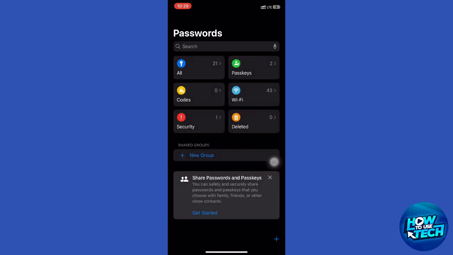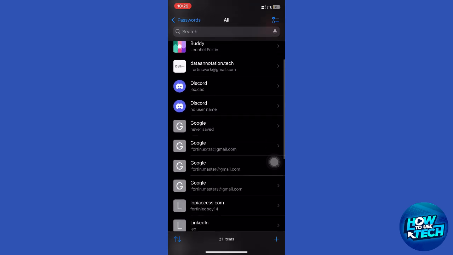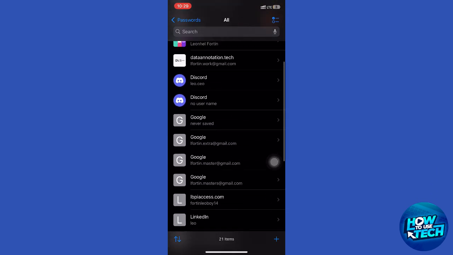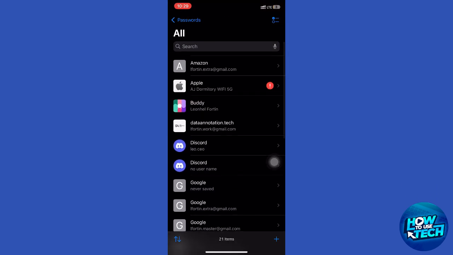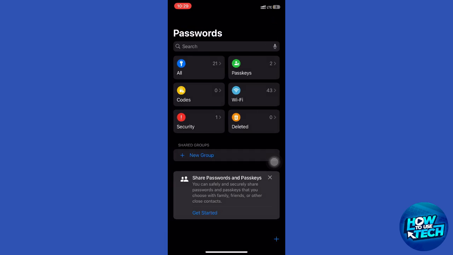After you have found your password, you can head back to TikTok and log in with your credentials. That's it. And that is everything you need to know about how to check TikTok password on iPhone.